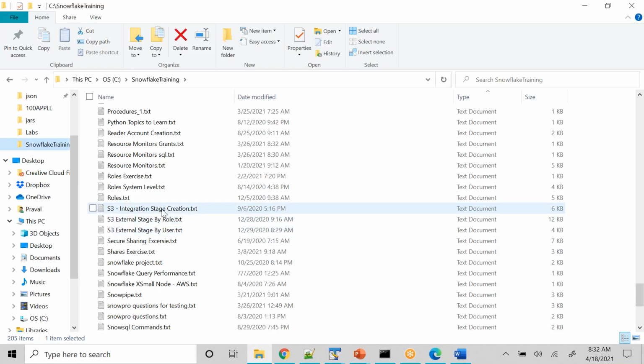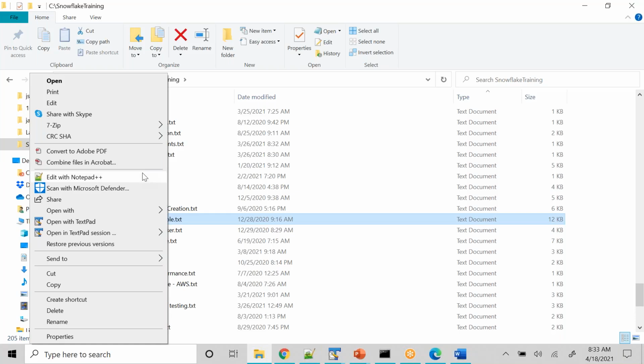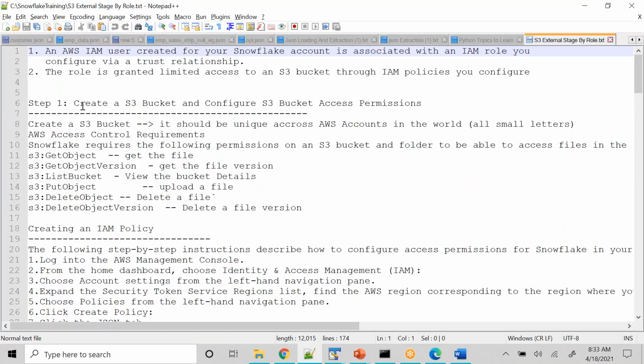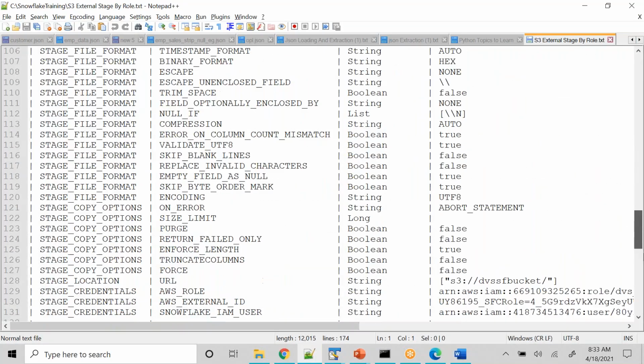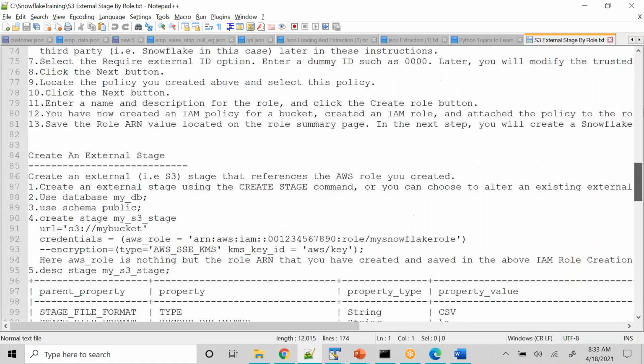So there are three ways of accessing it: by integration, by external stage, by role, by user. If you look at how to create S3 buckets, how do you log into IAM, I have given you each and every step so that you can just follow this, and then you can create the stages for loading the data.